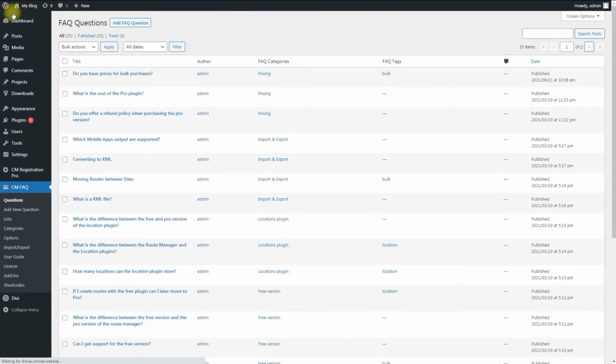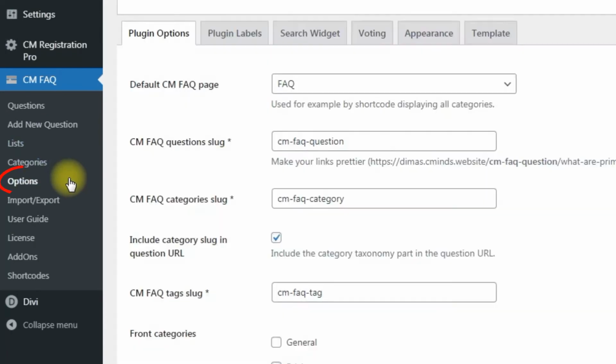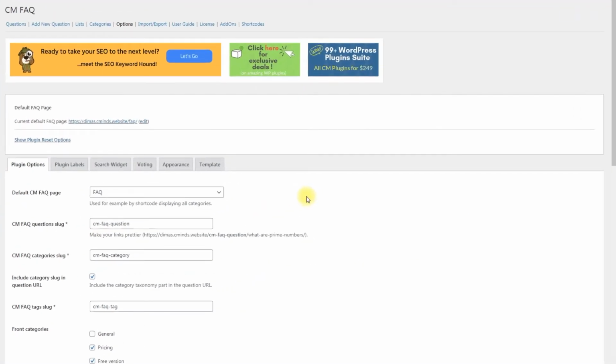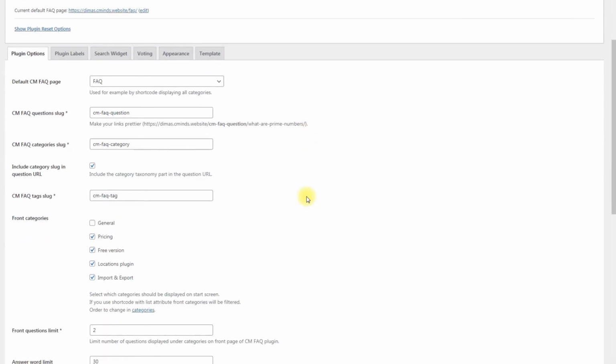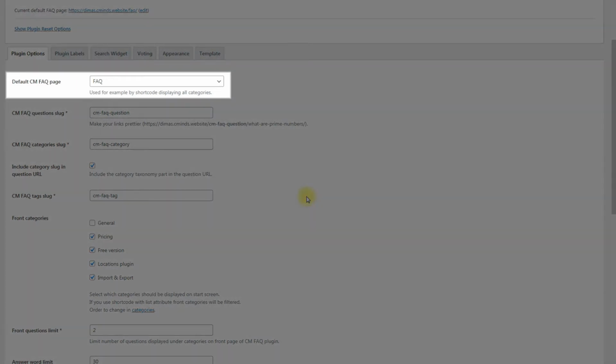Next thing you need to do is to configure the plugin, its behavior and appearance. Navigate to CMFAQ Options. There you can see a few different tabs. Let's consider them step by step. First tab is Plugin Options that contain all base settings. Default CMFAQ page. Choose the default page for FAQ.